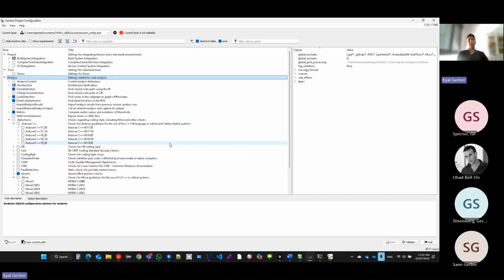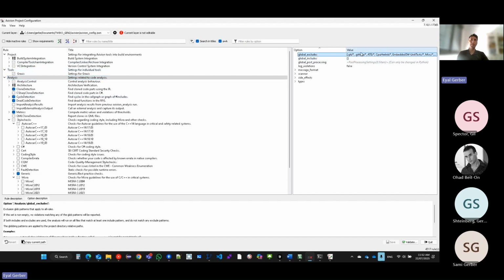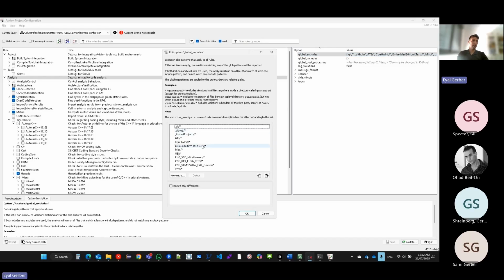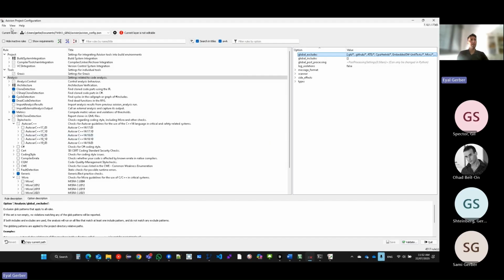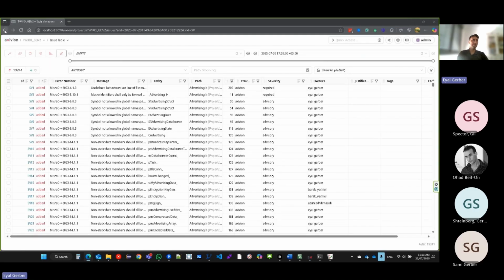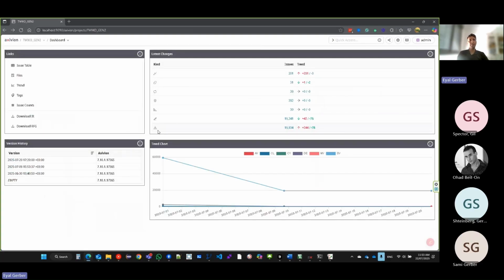You can also, as you go, if you see files that you don't want to analyze, go here under global exclude and add all the files or folders that you want to exclude from your analysis. In my case, for example, unit testing files or third-party software, and stuff like that. So I gave you a view of all these types of metrics, and the last one that you want to look at is the architecture violations.